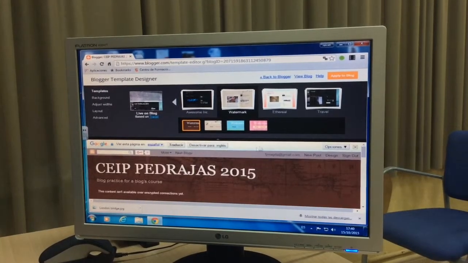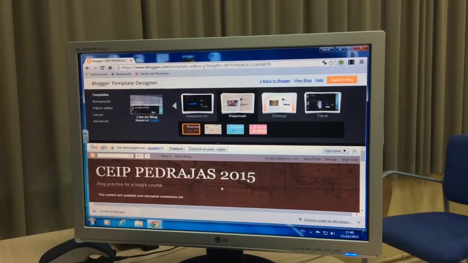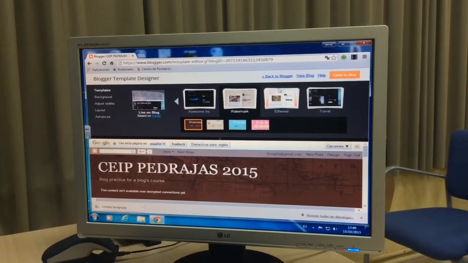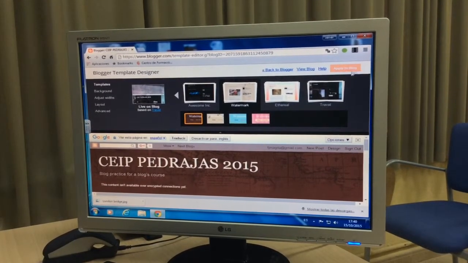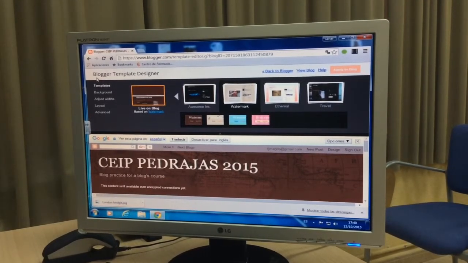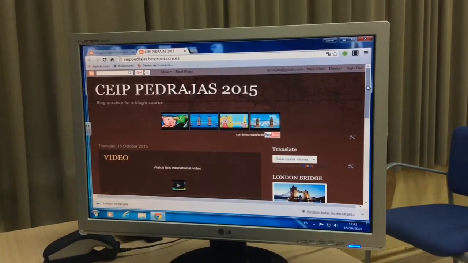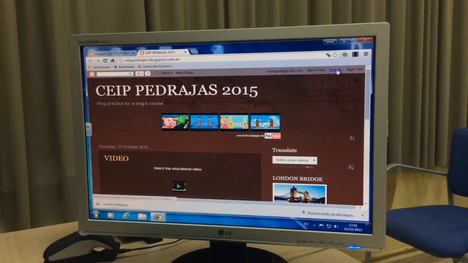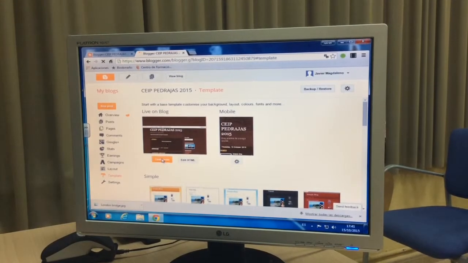If you like, this is a pre-visualization. If you really like what you can see here, then you have to click on apply to blog. For example, just to practice, we're going to apply to the blog. So the template has been applied. And we're going to view the blog to see, well, the appearance has changed quite a lot. So we are going to continue changing things. We go to design, template, customize.